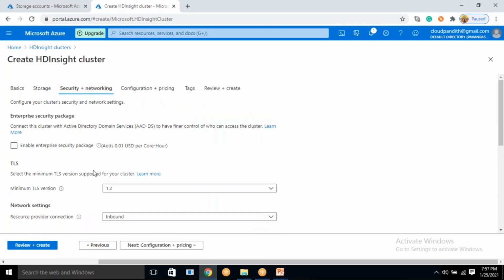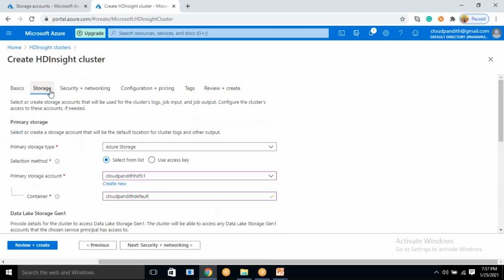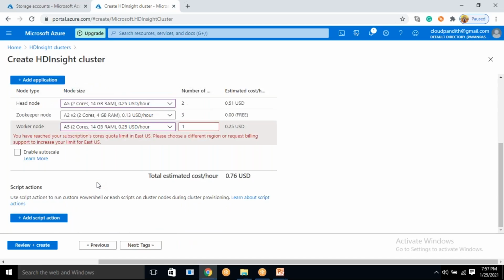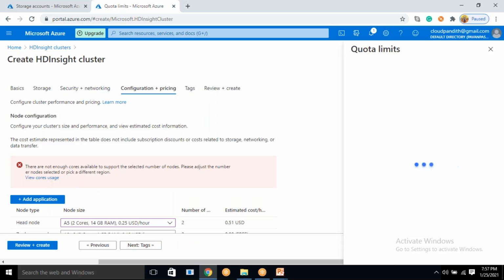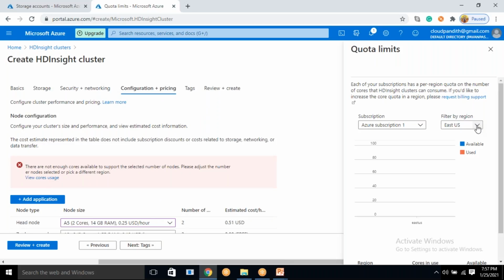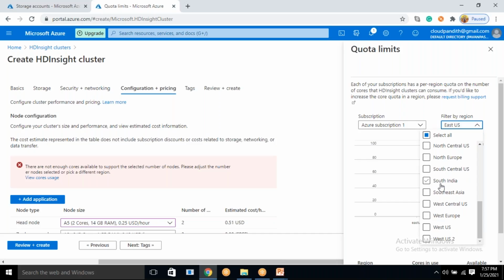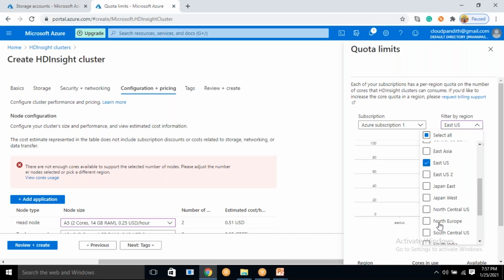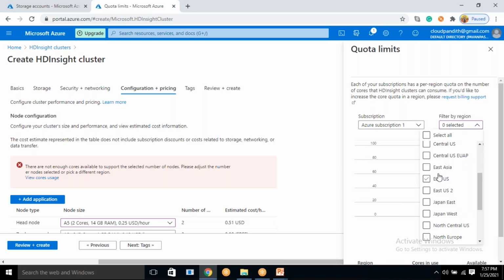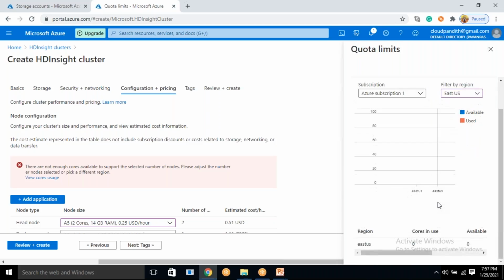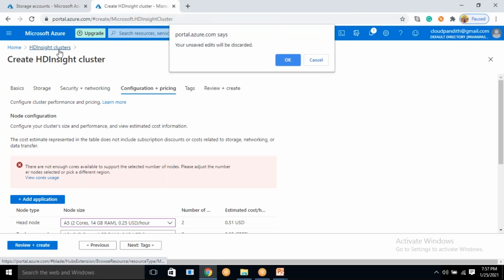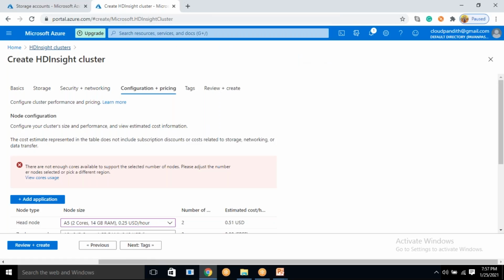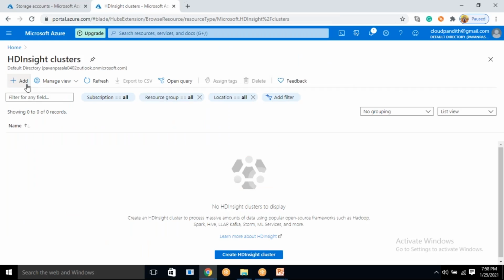Let's come back. H2S only we should select, because this is going to have more cores available. But for this particular subscription, it is not showing all these things. Click on HDInsight cluster. Let me just start from the beginning again.